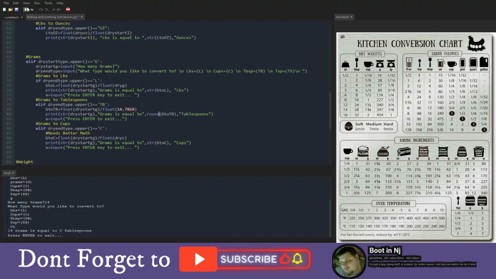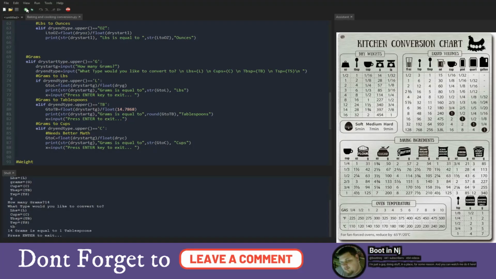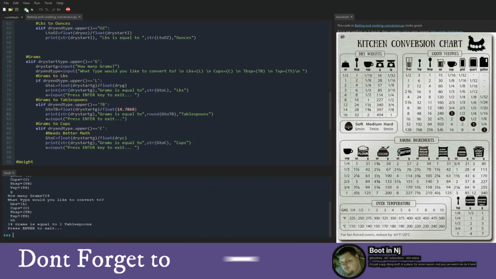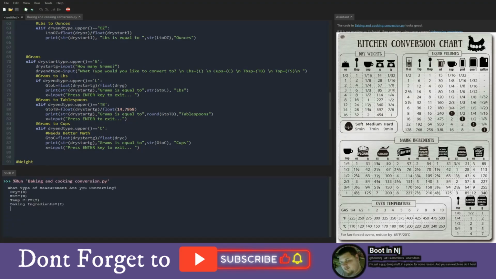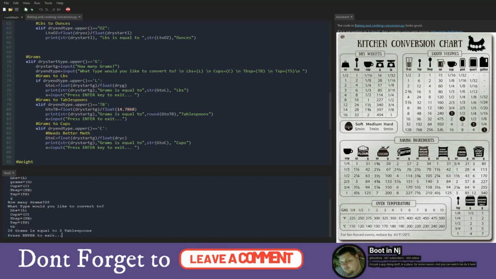And let's see what we get. Okay, we're going to go dry, grams, 14 grams, change it to tablespoons. And 14 grams is equal to 1 tablespoon. Okay, let's try 28. We're going to F5. Dry, start from grams, 28. Change that to tablespoons. We're equal to 2 tablespoons.